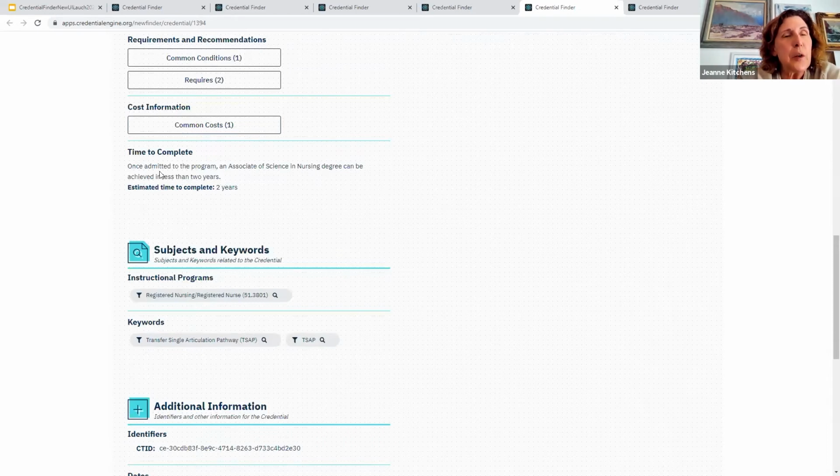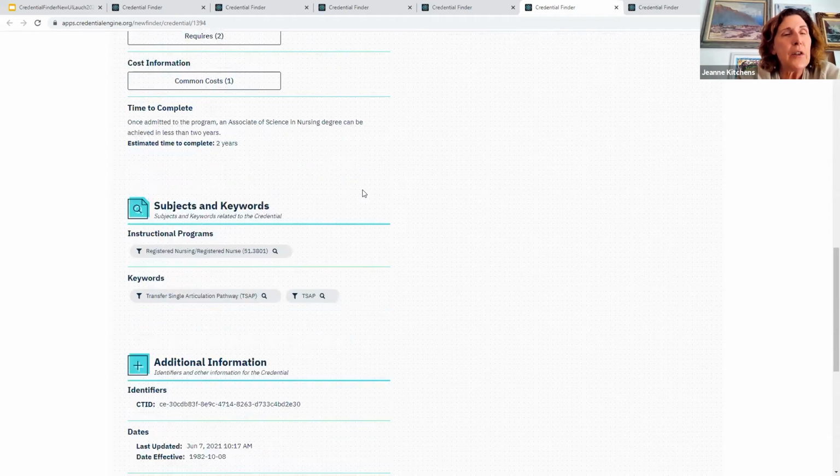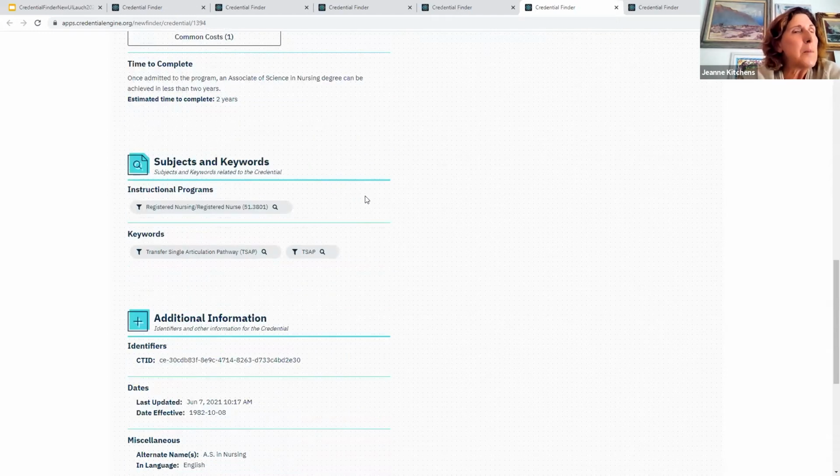And then we can see subjects and keywords. And again, we're seeing the icons. They have a little search on them. That means if Nate rolls his mouse over them, they are going to be searchable. So you can search those. And then we see the additional information.